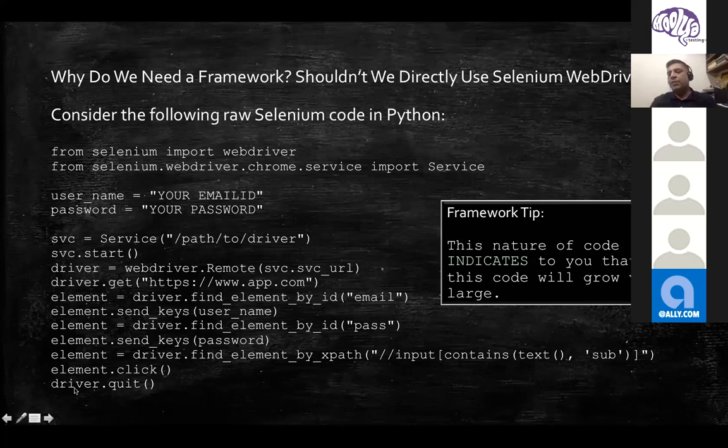And then once you're done with it, let's say this was a use case, representative of simulating a login flow. You quit the driver. This looks still simple. These are baby steps. Life is good. But there are problems in this code. Those who use Selenium might have already identified them, but let me list them for you. What are the problems here?